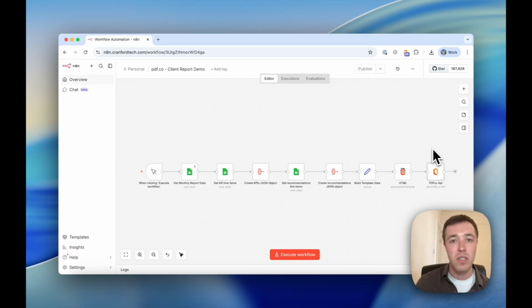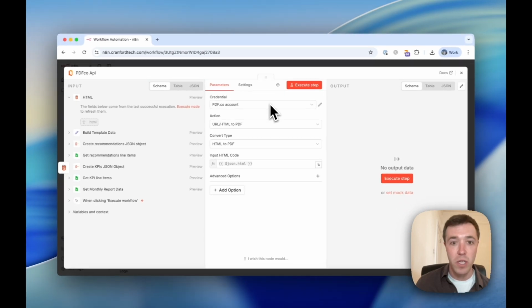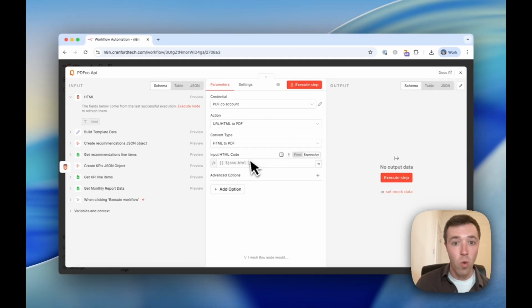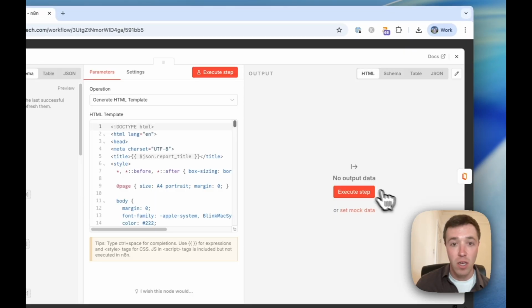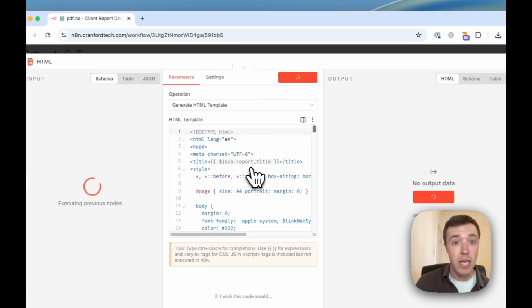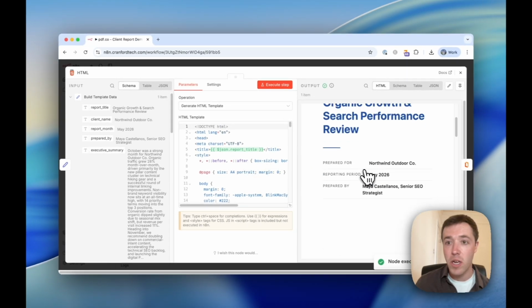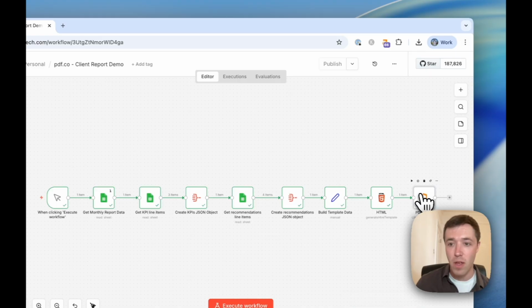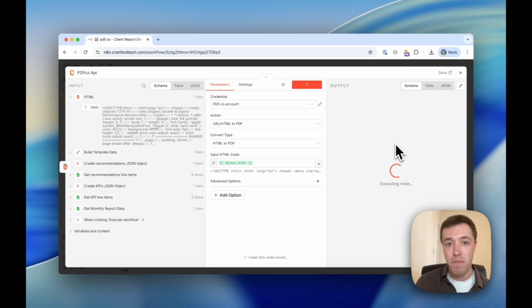So one example of this kind of service is pdf.co. You can see I'm using their node here, and they require that you provide the HTML to them using this particular API of theirs. So that's what I've done here. I've built out a HTML template and I've passed it into this node here. We're then going to reference that node in the PDF.co API, and when we generate that, we're going to get our nicely formatted PDF out the end.